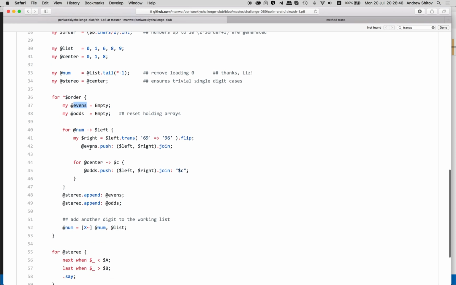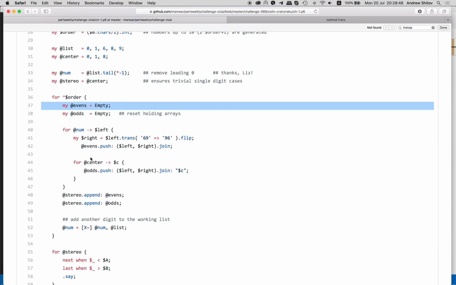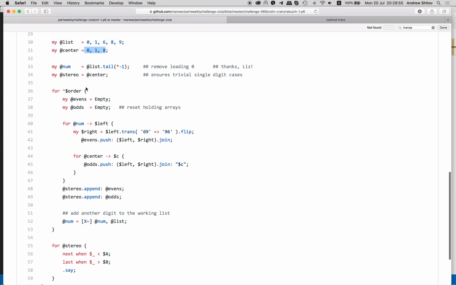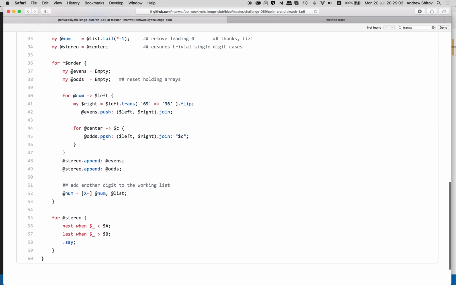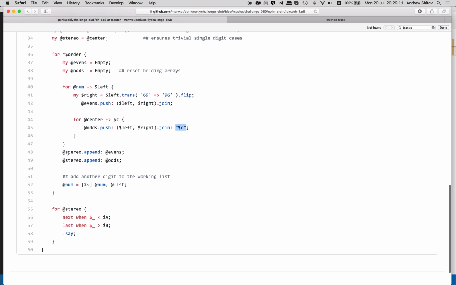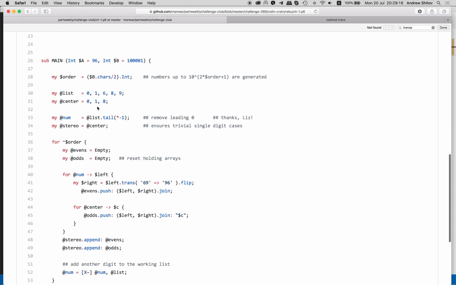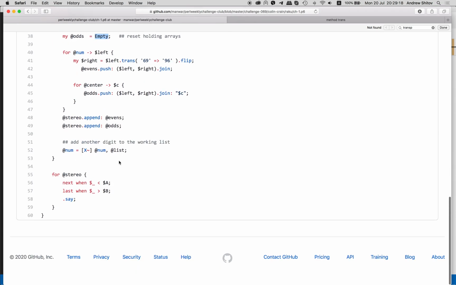Events, right? It's not events. Yeah, it's events. And then for center is these numbers. I don't understand why we have to split list and center. Then we do something like this. Join using the center number. Okay. And then we append it to stereo. What is stereo? This is the empty array, if I'm correct, right?